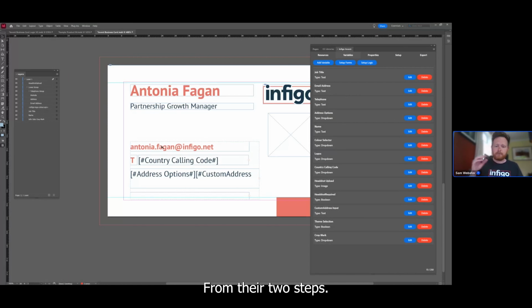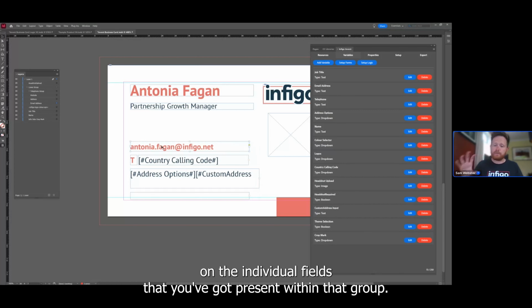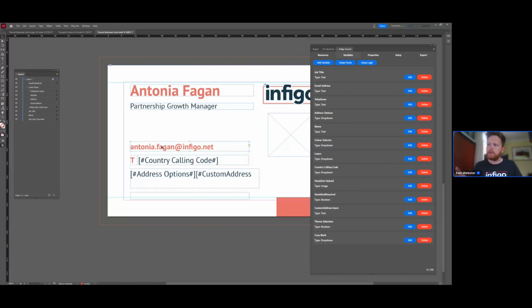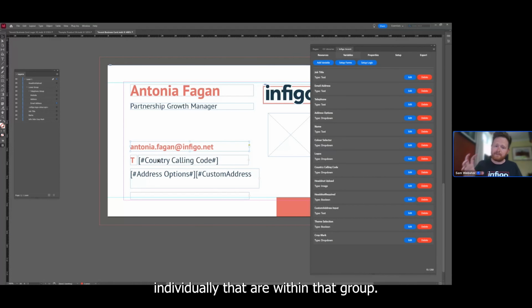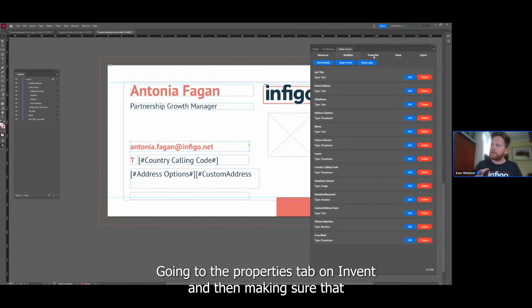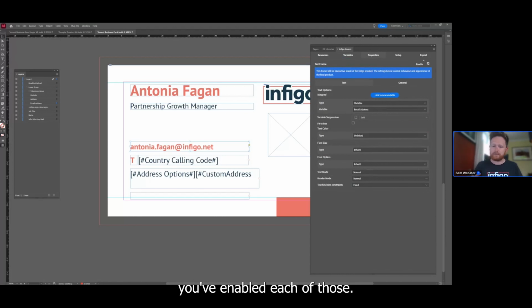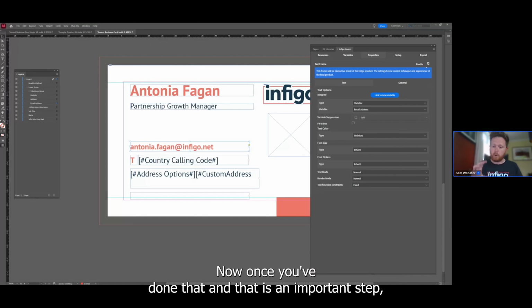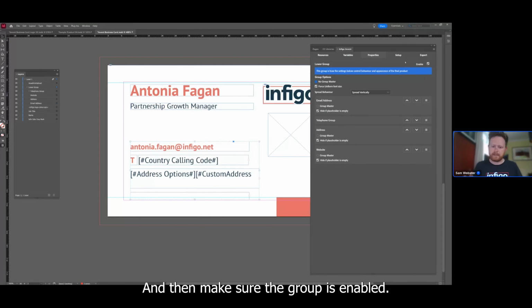From there, 2 steps. One of them is to make sure that Invent can actually operate on the individual fields that you've got present within that group. So what that means is going and selecting all of the fields individually that are within that group, going to the Properties tab on Invent, and then making sure that you've enabled each of those. Now, once you've done that, and that is an important step, you can actually go ahead and select the group itself that you've created, and then make sure the group is enabled.